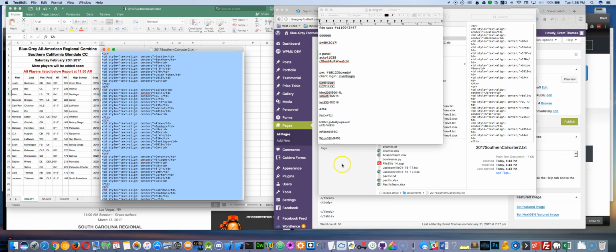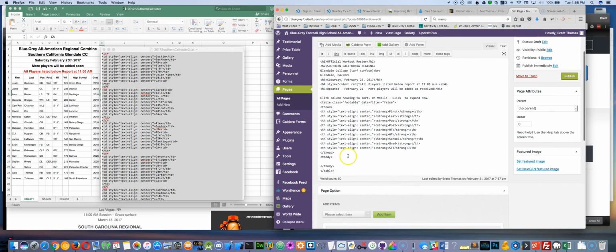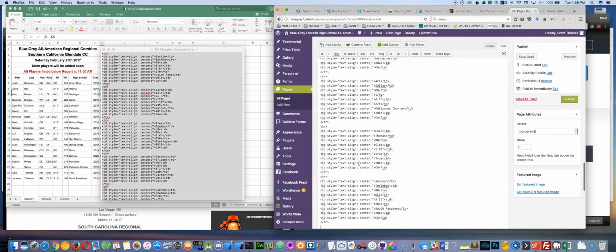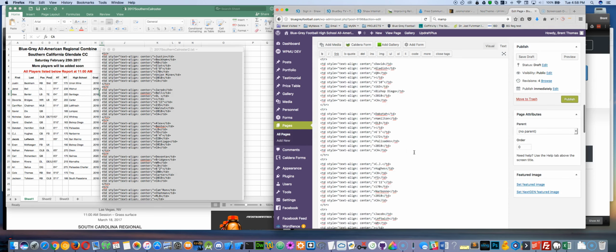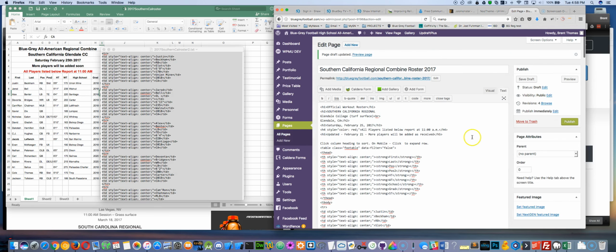I'm going to copy those players and come down right here. In the template, I'll probably put something like 'place here'. So after the T-body tag and before the close T-body tag, I'm just going to paste those players in there. And then I'm going to say publish.